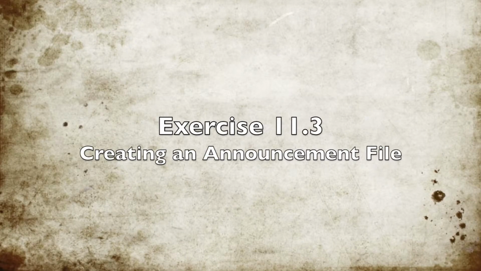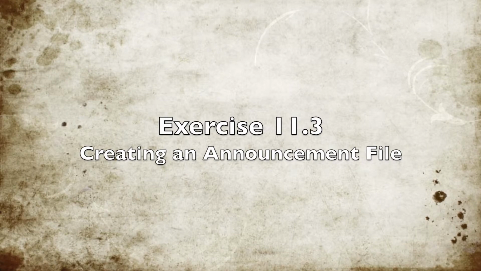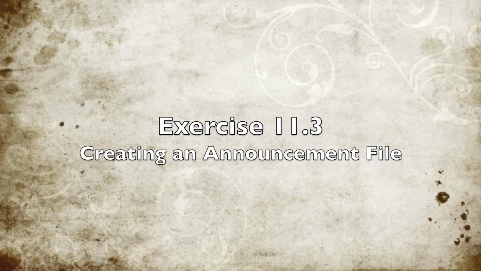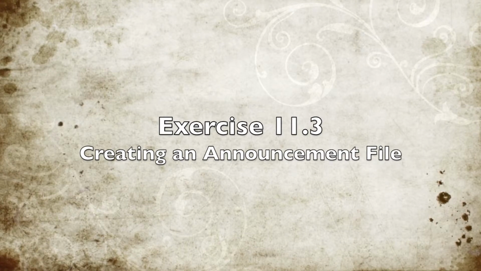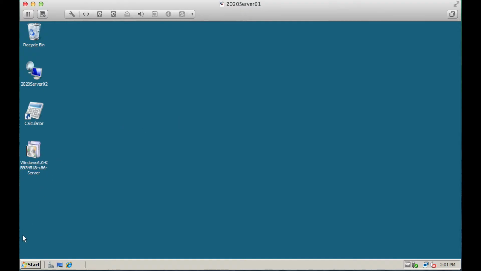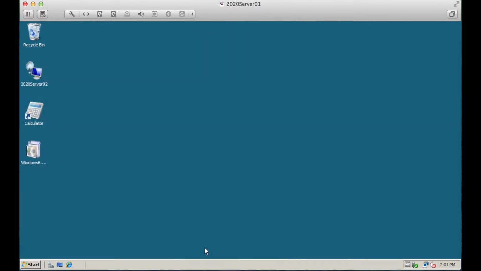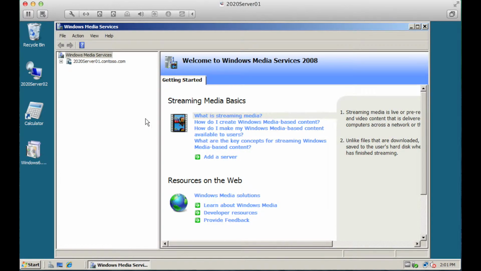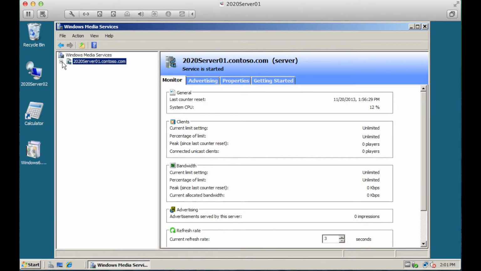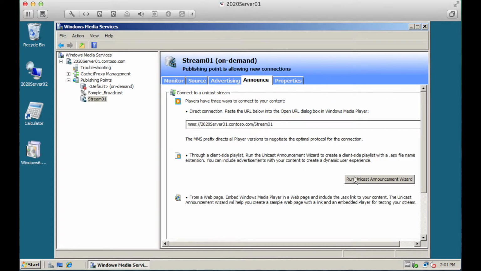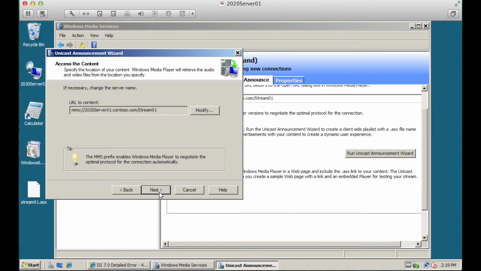In exercise 11.3, we will be creating an announcement file and a web page so that clients can use this to access the multimedia content on the publishing point that we created in exercise 11.2. So the first thing we're going to do is open up the Windows Media Services MMC, and then we're going to select our server, and go to the publishing point that we just created, and then we're going to click Announce, and run the Unicast Announcement Wizard button.